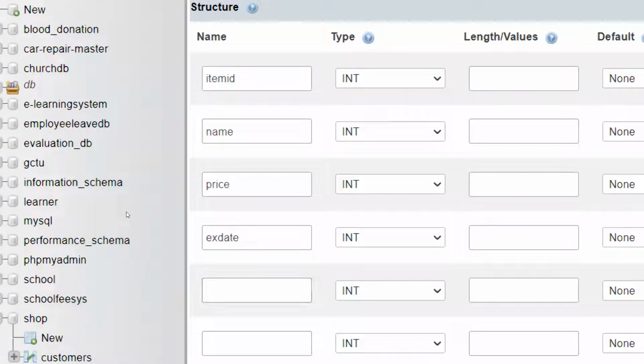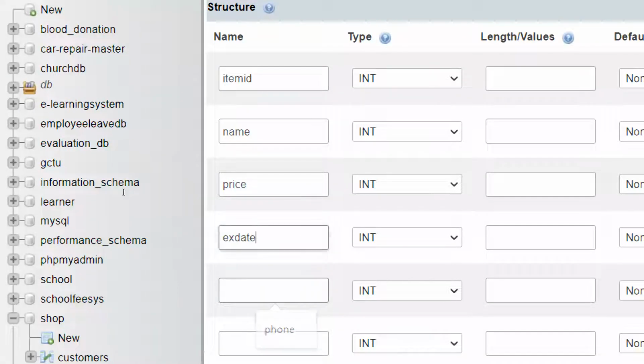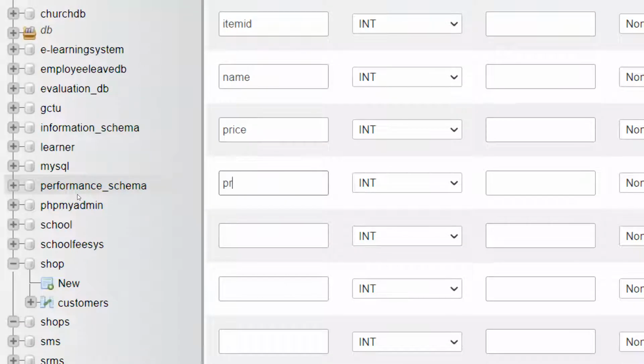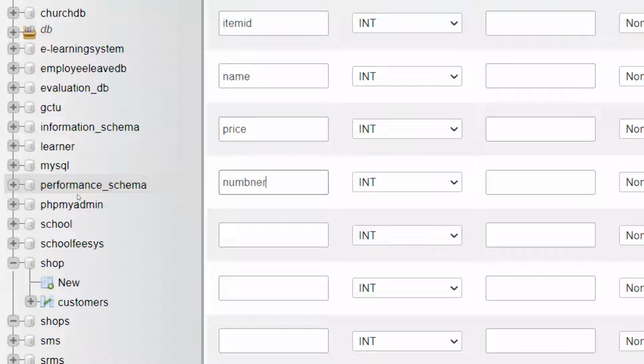Are we okay? So here I must know, before I go to the expiring date of the item, let me do price. Oh, I did price already. So number of units. Let me do number of units, just so that people can see.